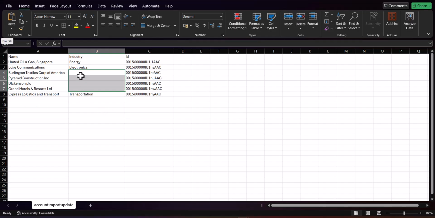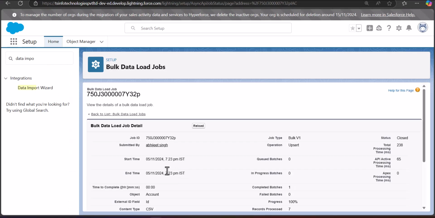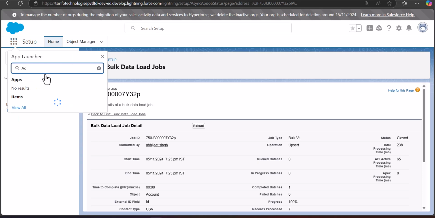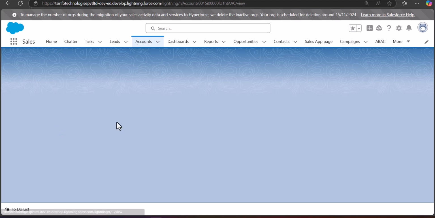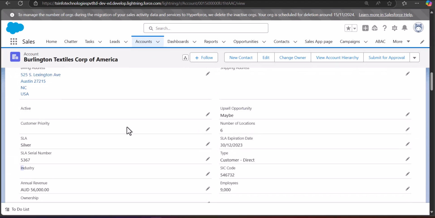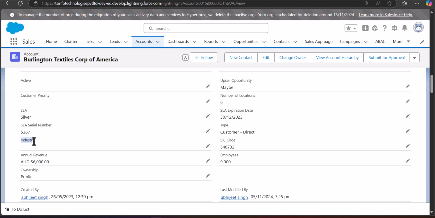So in the CSV file we have updated the industry field as null for the account name Burlington Textile Corp of America. So I will go back to the Salesforce console. So here we will navigate to the object in which we have inserted the field values as null. So I will navigate to the accounts object. So the account here is Burlington Textile Corp of America. So as we scroll down to the field industry, you can see the value of industry is updated as null. So this is how you can update the object field values as null using the Salesforce data import wizard.